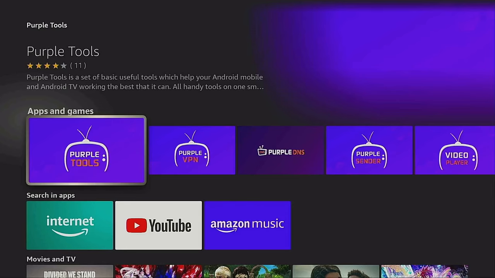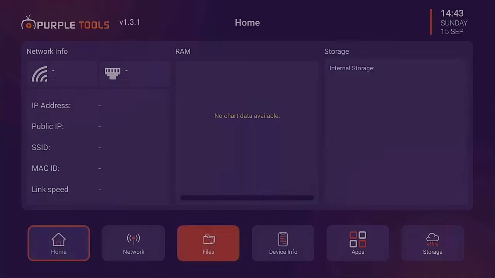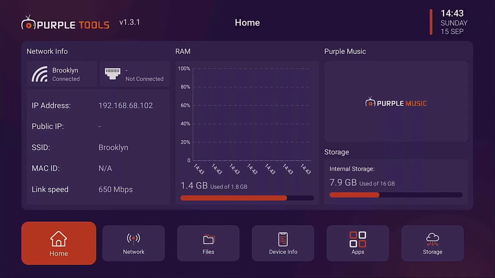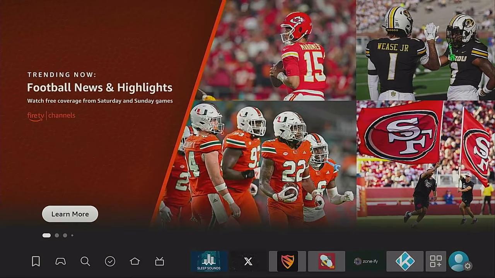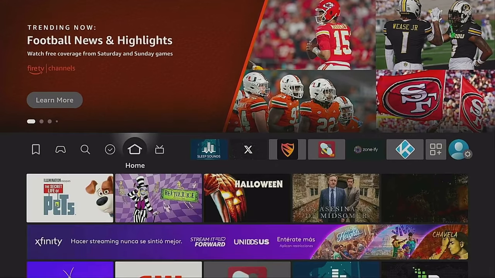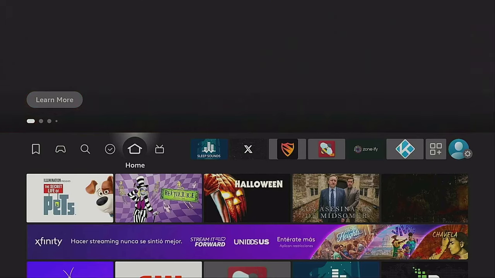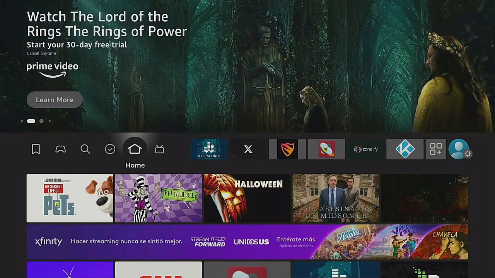Underneath Apps and Games is Purple Tools. Go ahead and click on it. Give it a few seconds and mine opens up. Now, if you don't have it installed already like I do, it would come up and say download. Click on download, and then wait for it to install. Then click on open and it'll bring you right back to where we were during the demonstration.